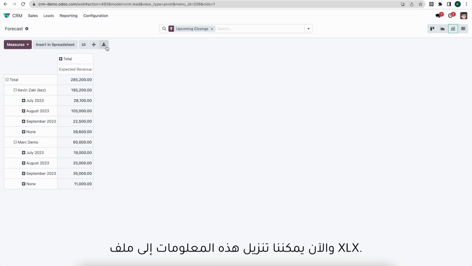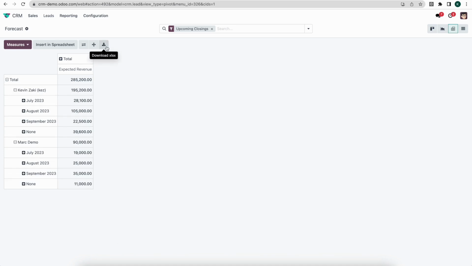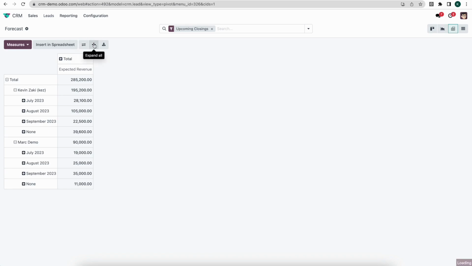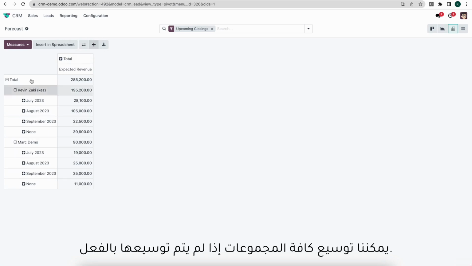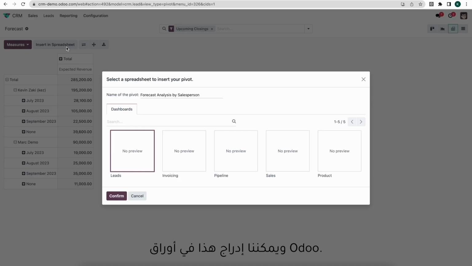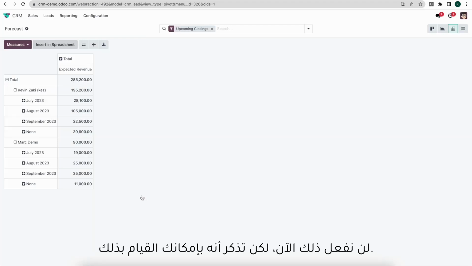Now we can download this information to an XLSX file. We can flip the axis. We can expand all groups if they weren't already expanded. We can view other information here. And we can insert this into Odoo Sheets and manipulate that data right inside of Odoo Sheets. We won't do that right now, but just keep in mind that you can do that.